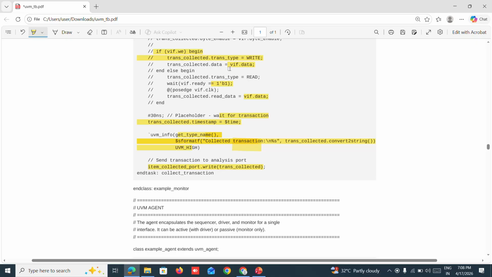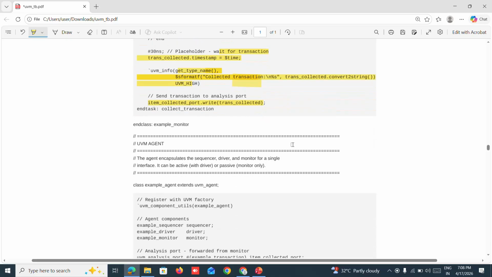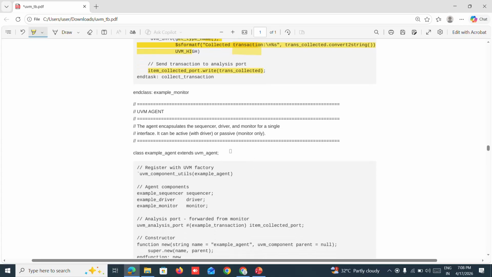What is a UVM agent? The UVM agent encapsulates the sequencer, driver, and monitor for a single interface. For a single interface, it can be active with a driver, or passive with monitor only. So the agent can be operated in two types: active agent and passive agent. Active means the driver is there. Passive means only the monitor is there. There is no driver and sequencer.